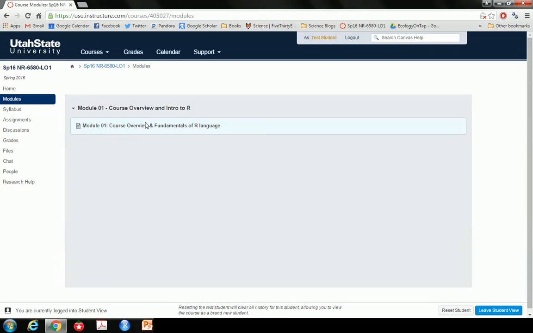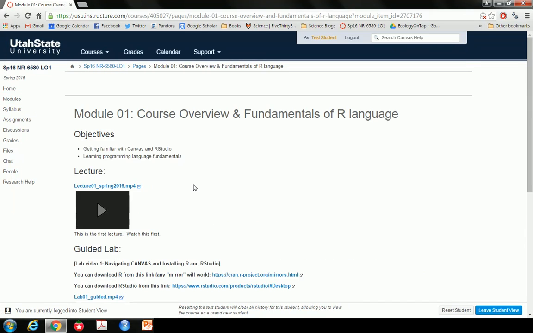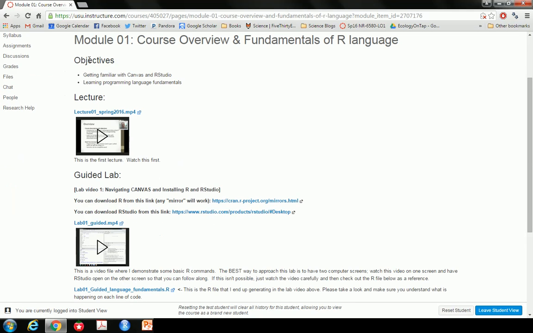a new module that pops up. Right now the only one available is module 1, but as we progress through the course, this page will become populated with all the different modules. And so Monday of each week a new module will be available, and you can click on that module page. Up front I'll tell you about the objectives for that module, and then there will always be a lecture video.